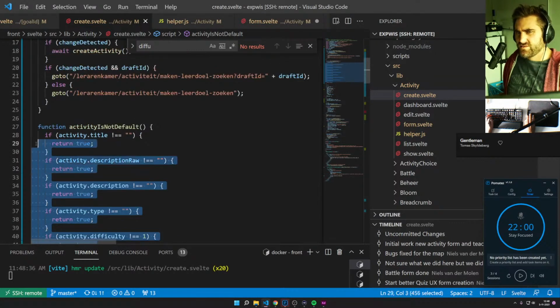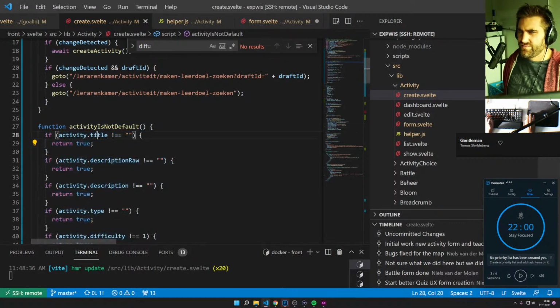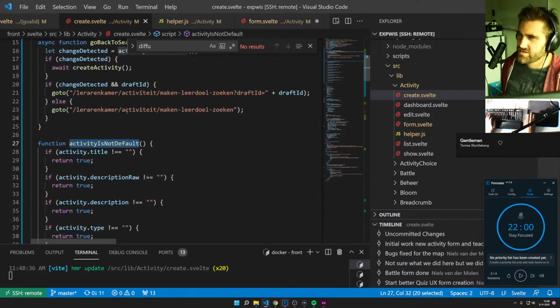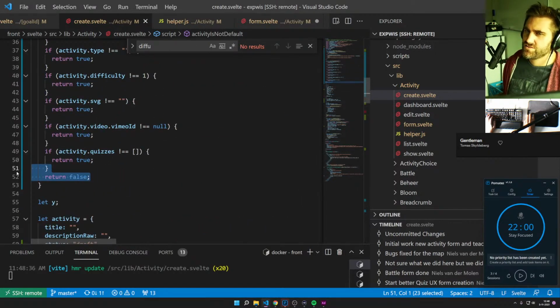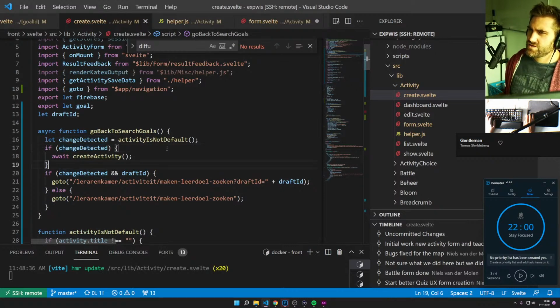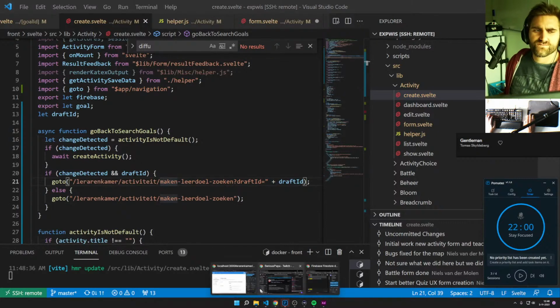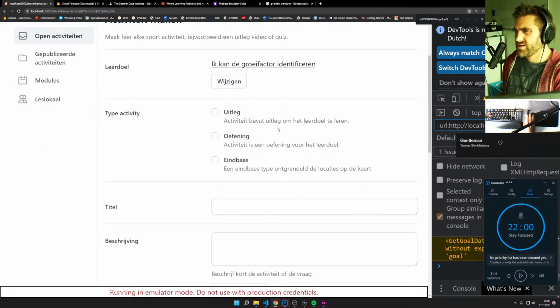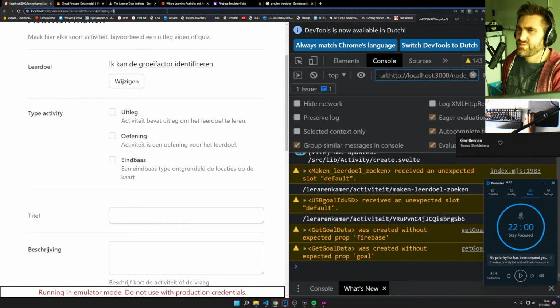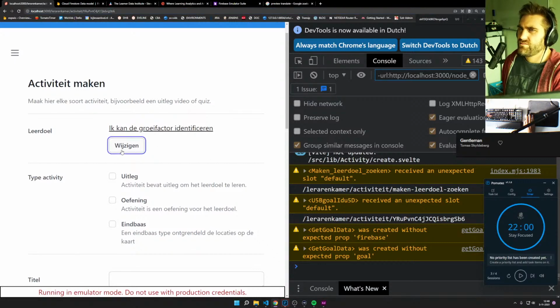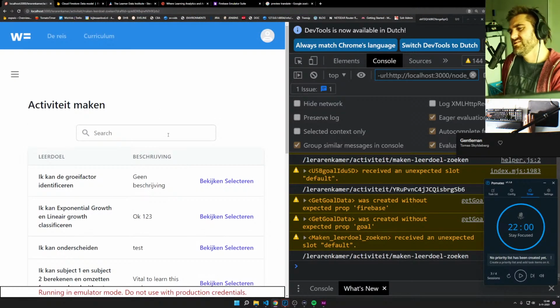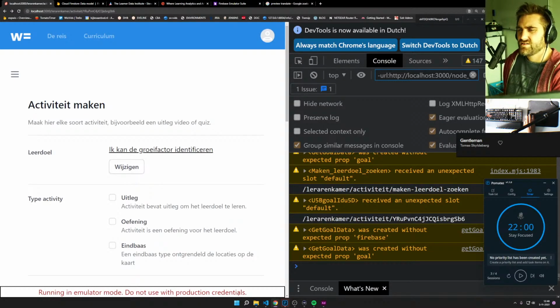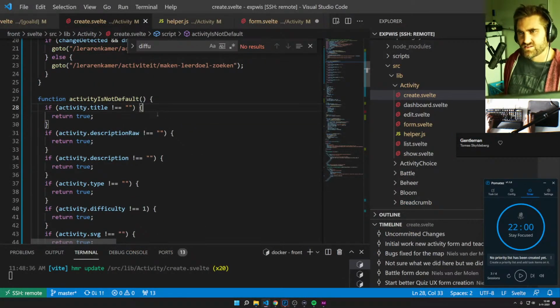So it will return true if there is a change, so if it's not the default, and false if it's all the same. So if it's false, it will not create an activity and it will not link to this draft ID. Let's test it. I'll just go back one time, and then we can detect it by seeing this URL. Okay, so it did detect a change. That's interesting. What did it detect? Let's take a look.